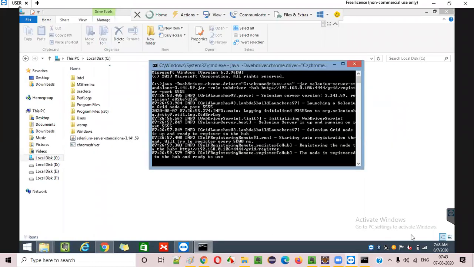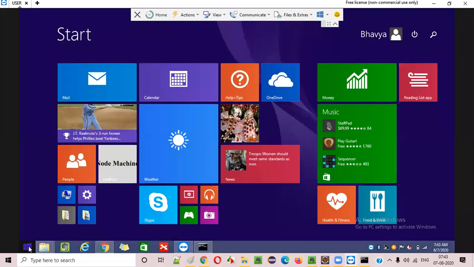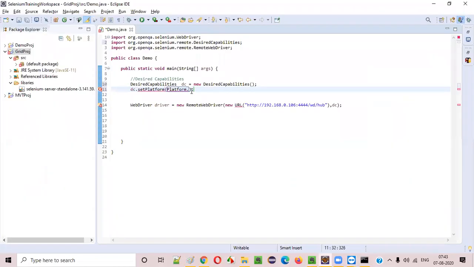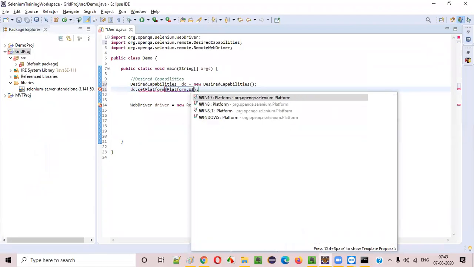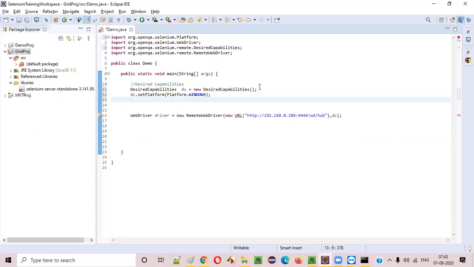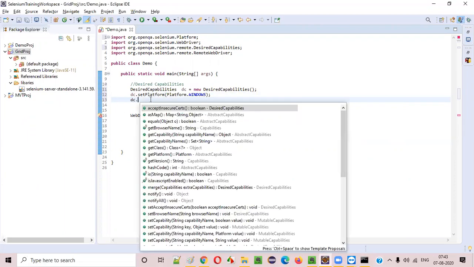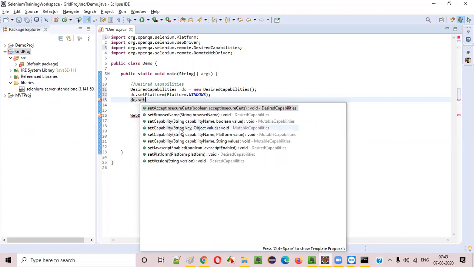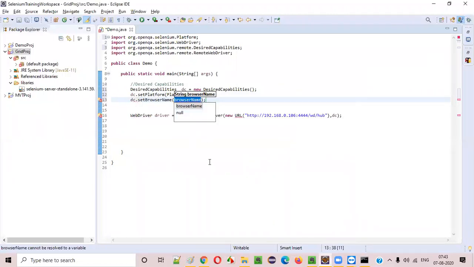My node machine, this machine is of which platform? Windows, right? So I have to give Windows here. Dot Windows. That's it. Operating system we have already mentioned. Another thing we have to mention is dot set. So here, set browser something. Set browser name, I guess. Browser name. Let's confirm here.